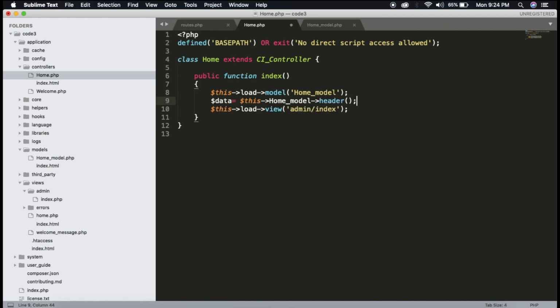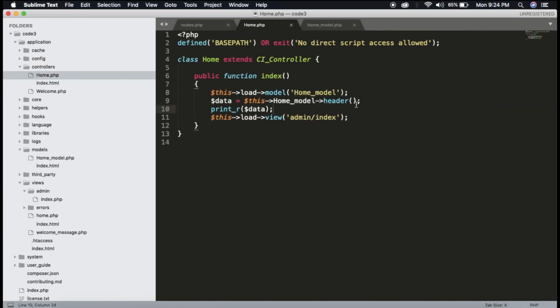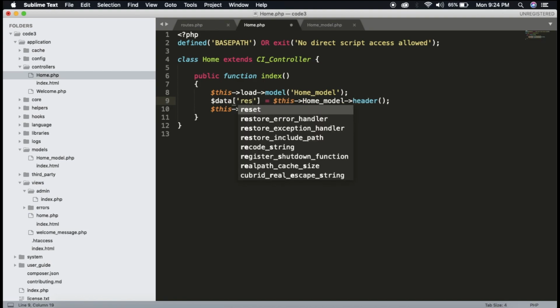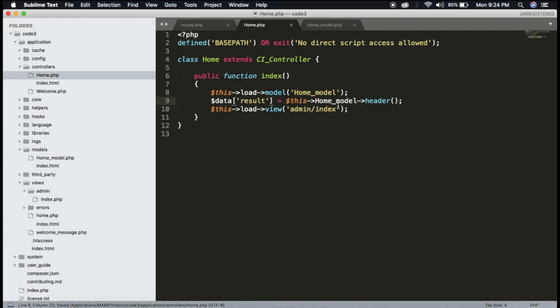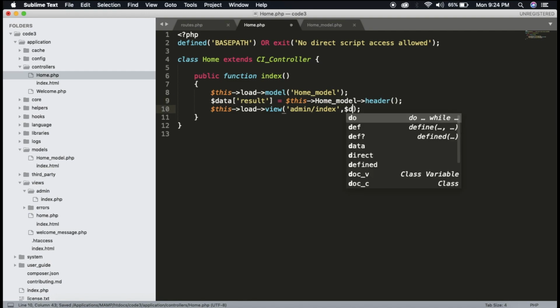I'm going to store it within a data variable here. Now I'm going to print it with print_r or $data, and hit enter. You can check here, title and description we get, and the view is loading. So I'm going to pass data from the controller to the view. I'm going to use result here, and pass data from here.